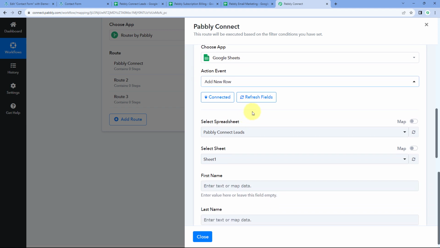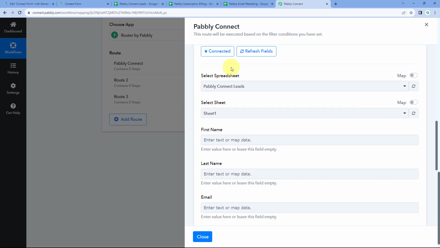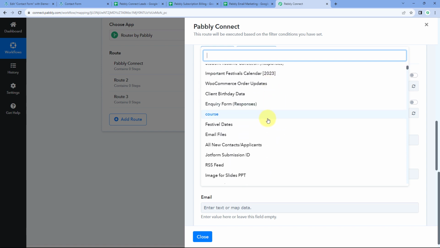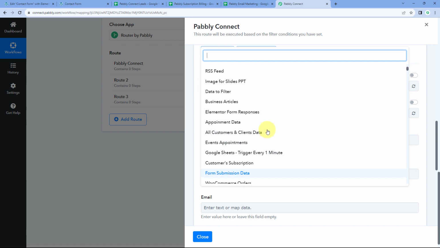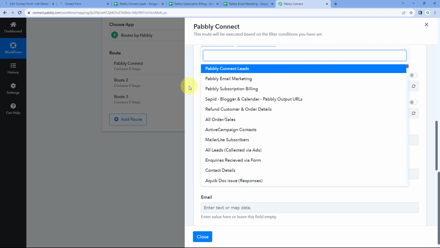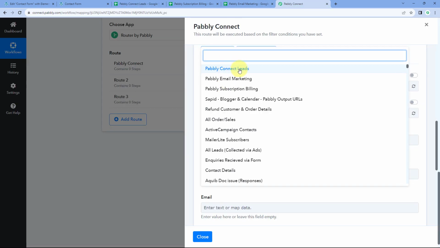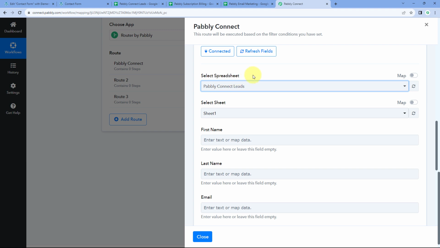After making this connection, the first thing it asks us is to select the spreadsheet. So here in this drop-down, you can see a list of all the spreadsheets, all the Google Sheets which we have created in our Google Sheets account. From this drop-down, we have to select the sheet in which we want to add these form responses using this route. So using this route, we want to add the form responses in this Google Sheet named Pabbly Connect Leads. So here guys, I'm going to select this spreadsheet over here.